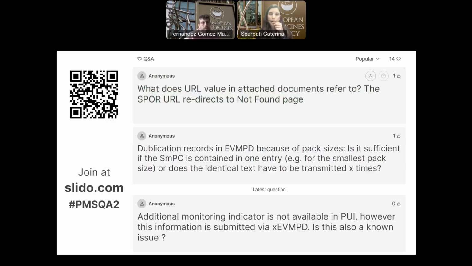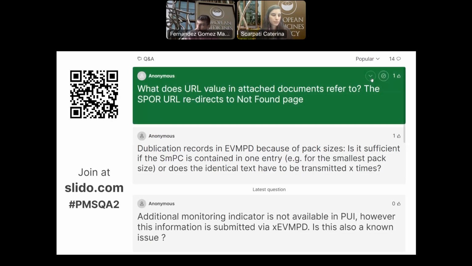What does the URL value in the attached documents refer to? The spore URL redirects to a not found page. Yeah, so that's also a known issue, and this is also written in the product UI known issues.